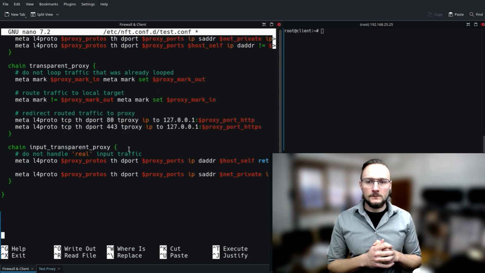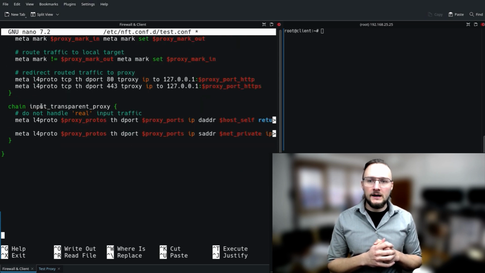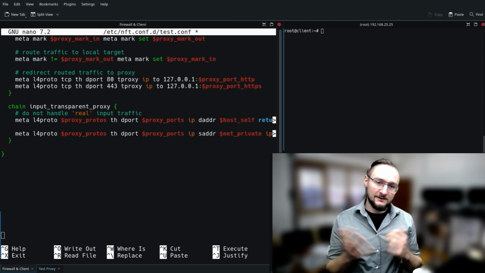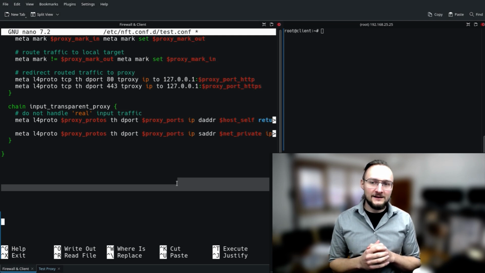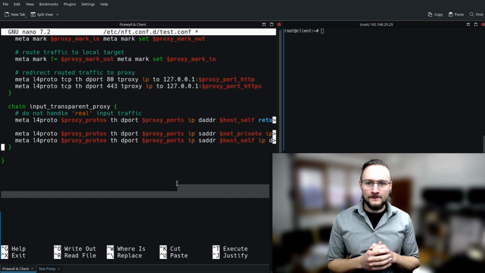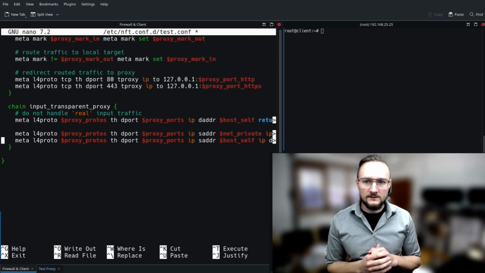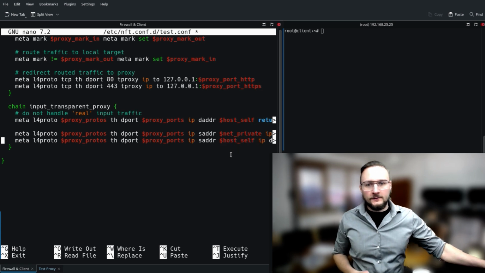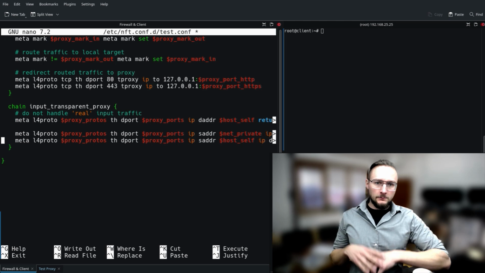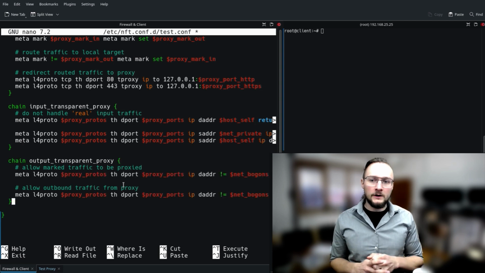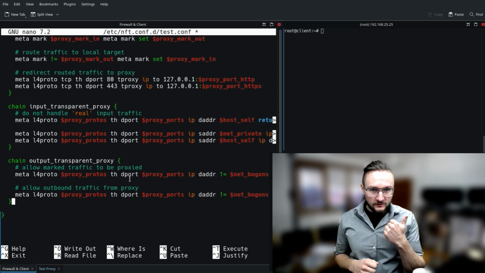Okay. After that, we will have to add another rule to our input, because we also match on private nets here. And as mentioned before, our firewall might have public IPs. In this case, we will use the host self again. The rest of the rule is the same. And to finish it off, we will have to add some rules for the output chain, output filter chain, to allow traffic to our proxy.